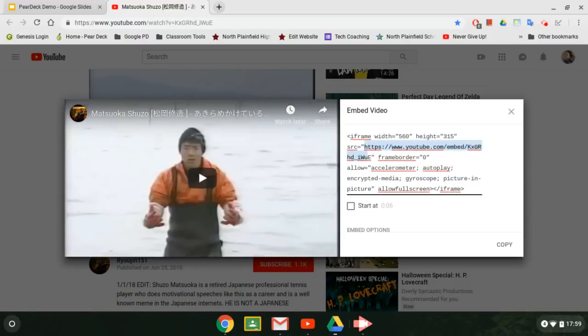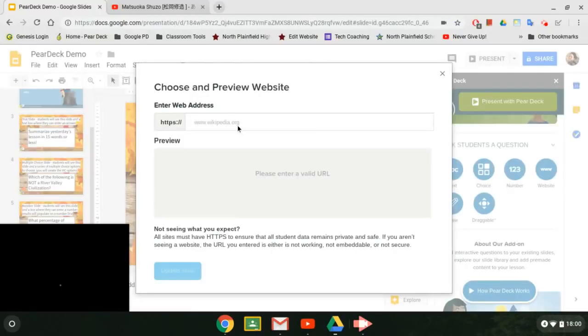If you highlight it, it may mess you up, so you may want to use Shift and the arrow key to select only what you want. I recommend Control-C to copy. You go back to PearDeck. Hope by now it's loaded properly. Okay. And I'm going to enter the web address that I just copied. I'm going to paste it in here.